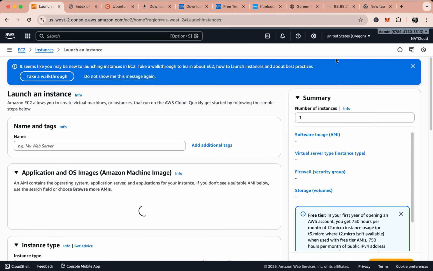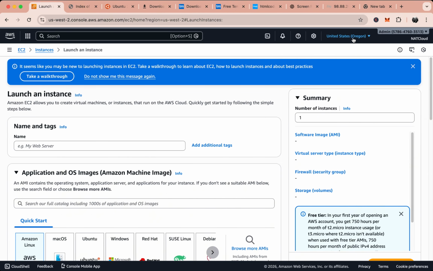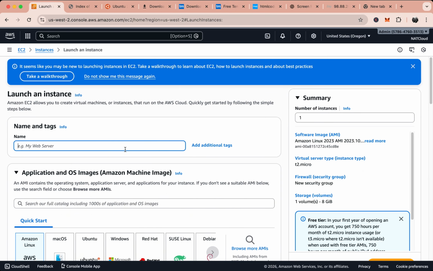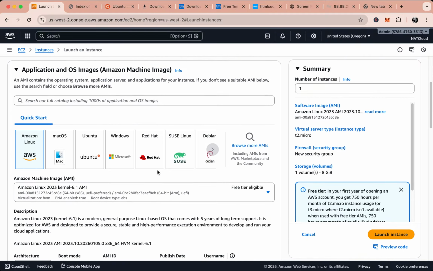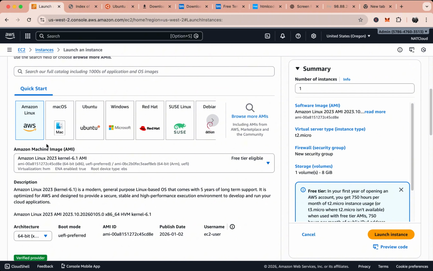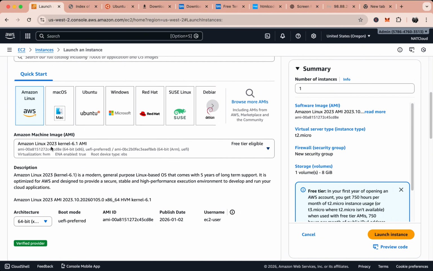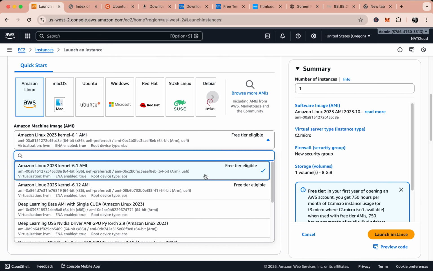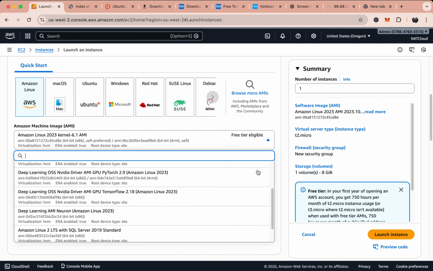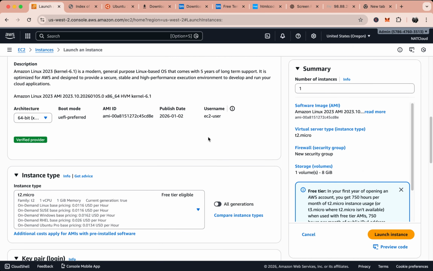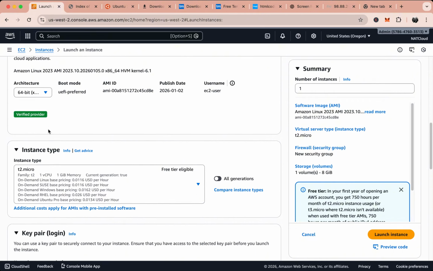Launch instance. Make sure that you select the right region that you want to use. We need to name our application, say application. The next thing you have to do is select Amazon Linux, select free tier account. We are using a free tier account for this project. Leave it the way it is, 64 bits.